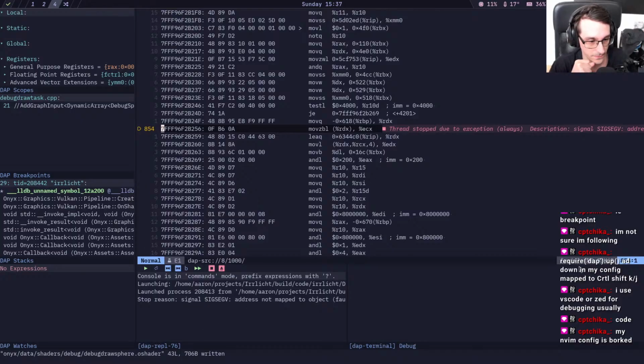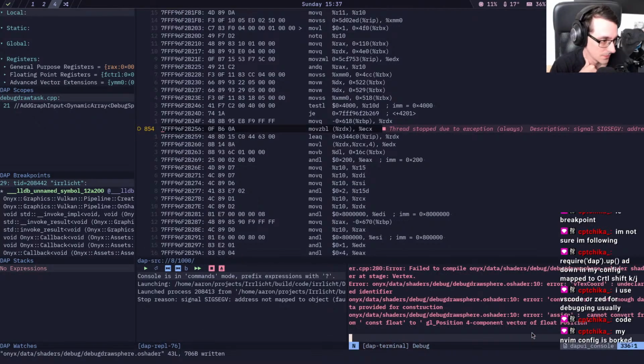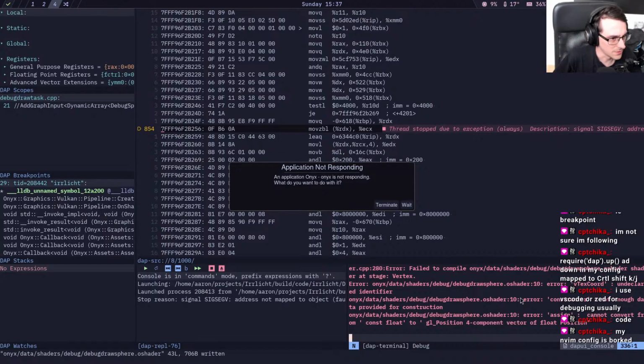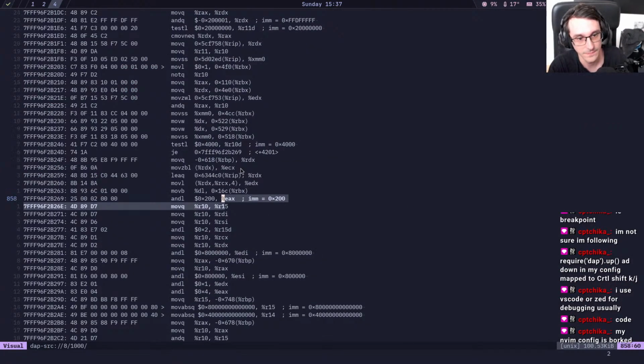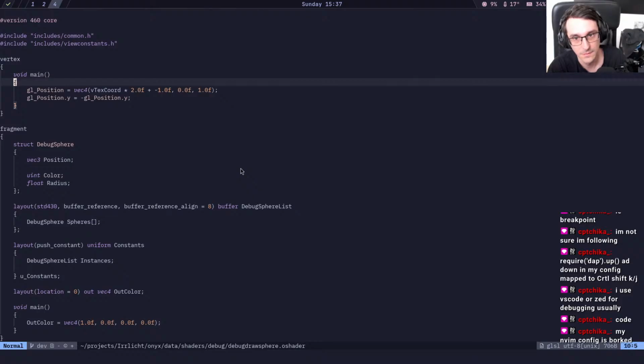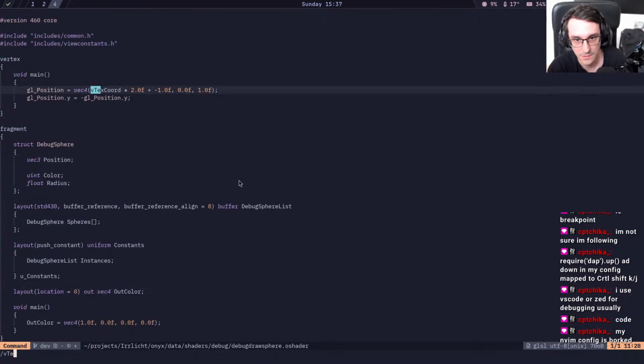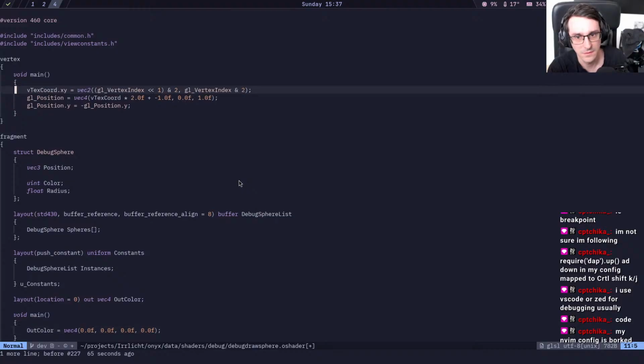Damn it. What? Where do you... Did I not save that? Debug draw sphere or shader. Why do you still want to do a Xcode here? Huh? Can you tell me that? Oh, well, okay, we have it here. Never mind.